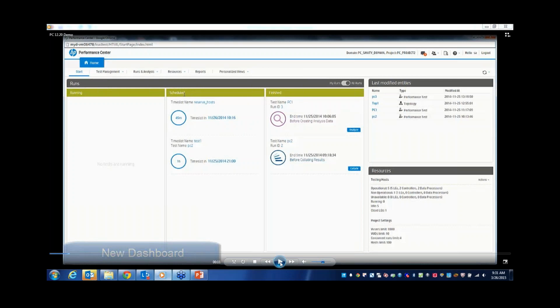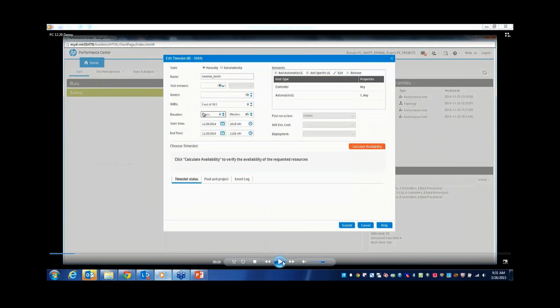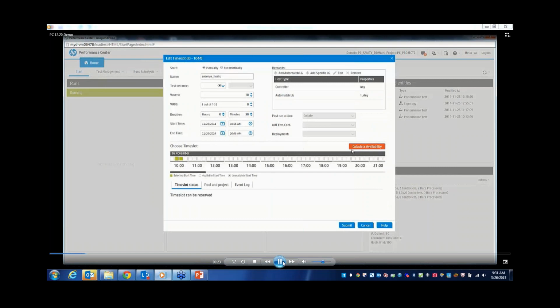When you go to My Performance Center, you will see a completely new web interface for doing all your day-to-day performance engineering activities. You don't have to go to the ActiveX control-based ALM screens anymore. As soon as you go to My Performance Center, you will see 4 tabs: Test Management, Runs and Analysis, Assets, and Start. In the Start dashboard, you will be able to see all the running tests, all the scheduled tests, as well as the tests which have completed running.